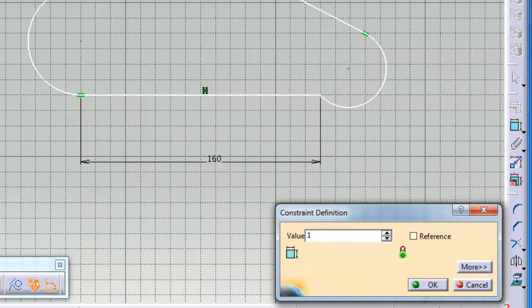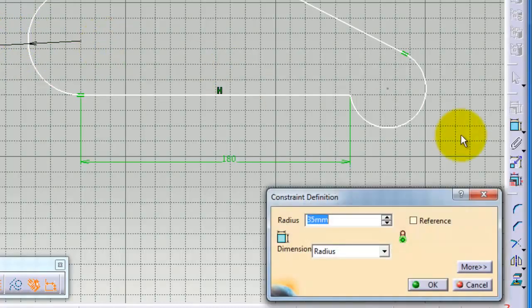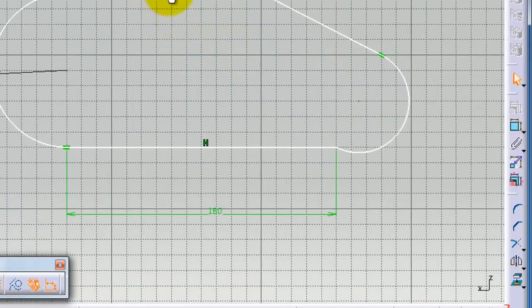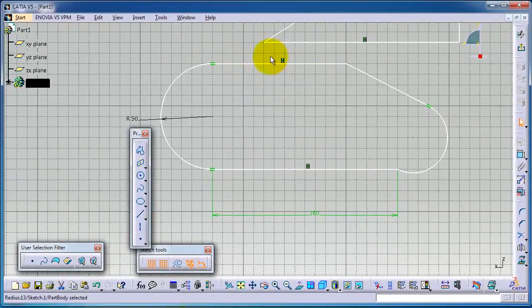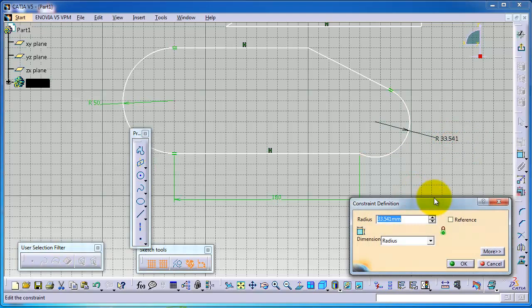You can change it to 180, and again with the constraint, add a diameter or a radius for this circle. Let's add 50. If you notice on the profile here, you can see the edge, which is a relation to this line, meaning the line is horizontal. So now let's continue adding more dimensions. Let's add a dimension to this arc. Let's make it 40.